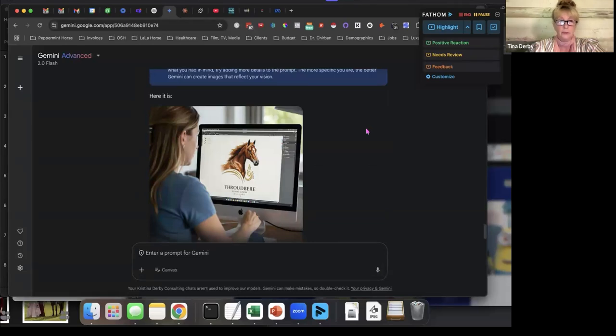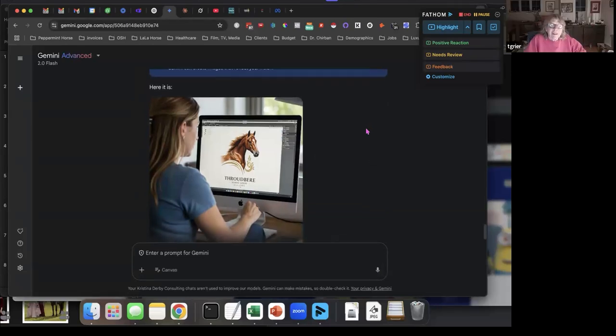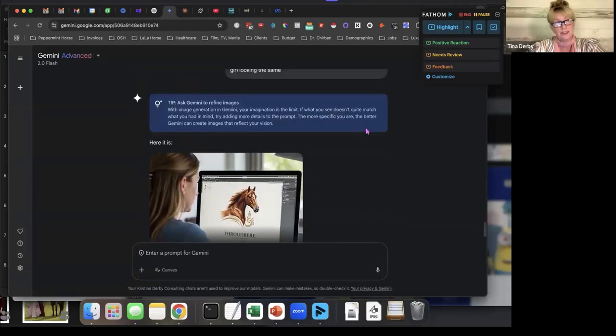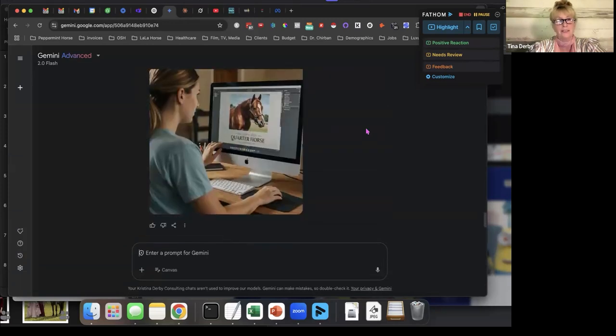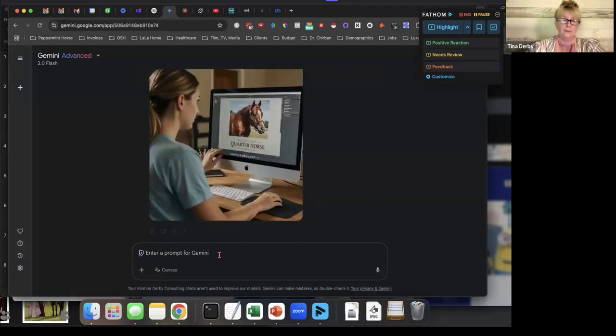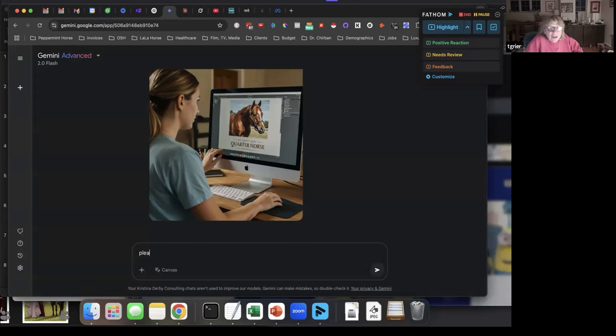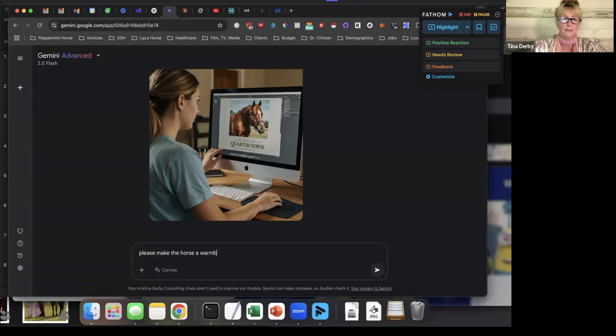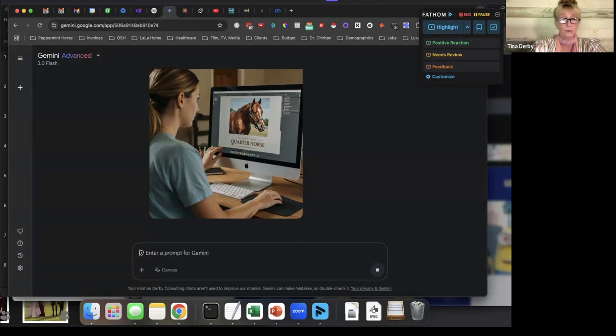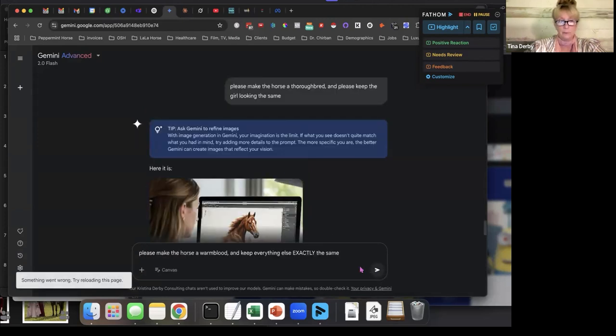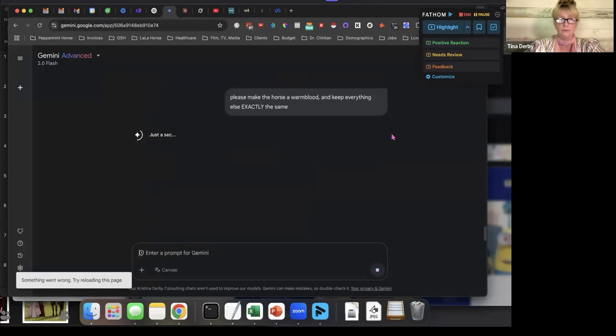Okay, it's a thoroughbred and a different girl, not quite the same girl. Yeah, she's similar. Well, her hair's different. Change, please, the shirt. Make the horse, what's another breed? Warmblood, and keep everything else exactly the same. We'll see. It's probably not going to do it, but what the heck? We'll see how far we can push it.